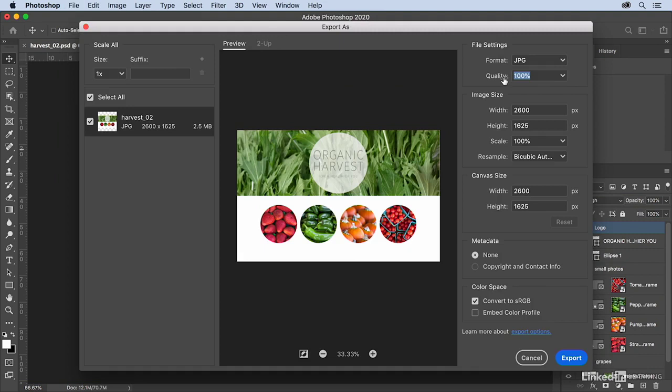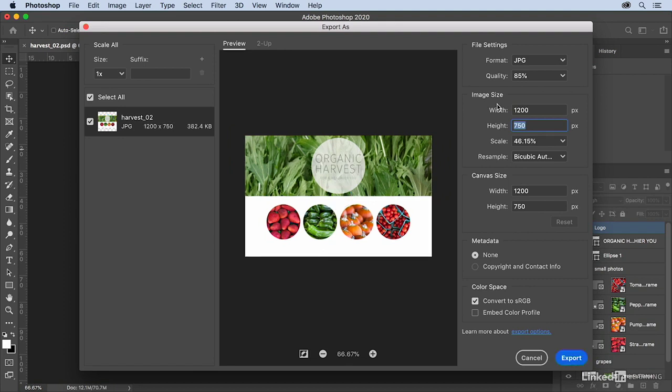We can see that it's going to export the entire document as a JPEG with a quality of 100%, which of course I can change. I can also change the image size. So if I need this to only be 1200 pixels, I can just enter that in and it will be sized down right here as it's exported. I could also add padding using the canvas size. I'll include the copyright and contact info, convert to sRGB, and choose whether or not to embed the color profile.